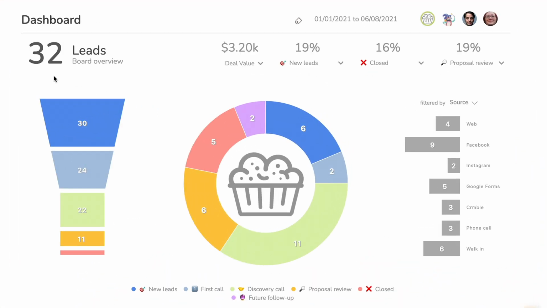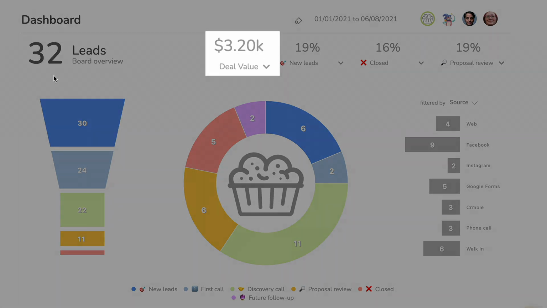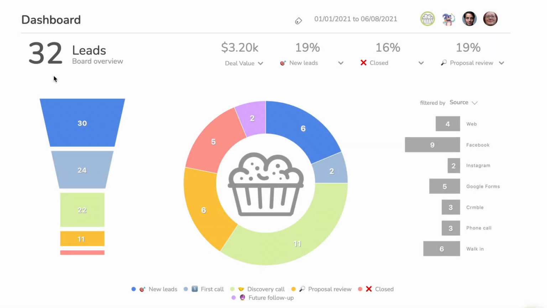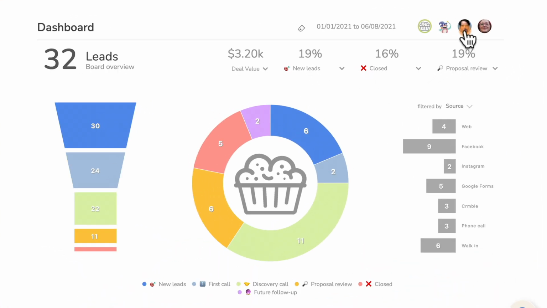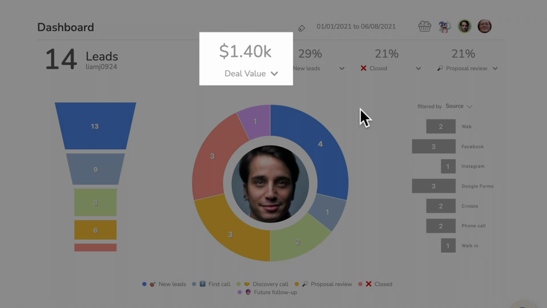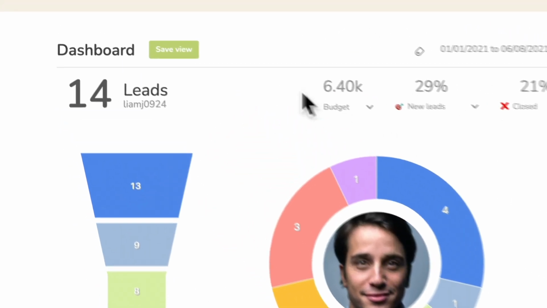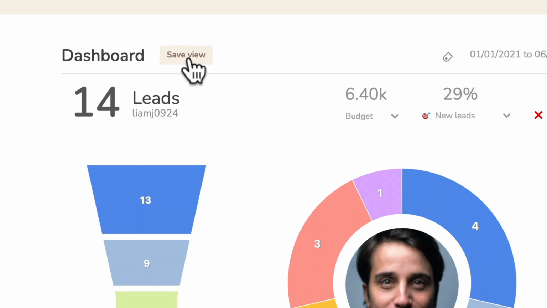For the sake of easy demoing, this board has been pre-populated with 32 leads, each one with a deal value of $100. If we filter by member Liam, we will see that the total deal value of the board now changes from 3200 to 1400. In case you have additional numeric type Crmble fields, like budget for instance, you can select them as well in the dashboard to see their totals. Remember that any field configuration or filter can be saved.